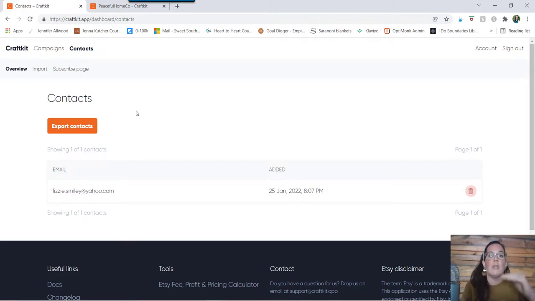The trigger is they join your list, and then Craftkit continues to send out a stream of emails that you prepare ahead of time to send to them. You can't do one-offs, but it's still pretty easy because you can export your contacts over into something like MailChimp or Klaviyo, which are free email services. That's where you can tell them about your Christmas special or something really time specific, as opposed to just the general emails that go out once they join your list.